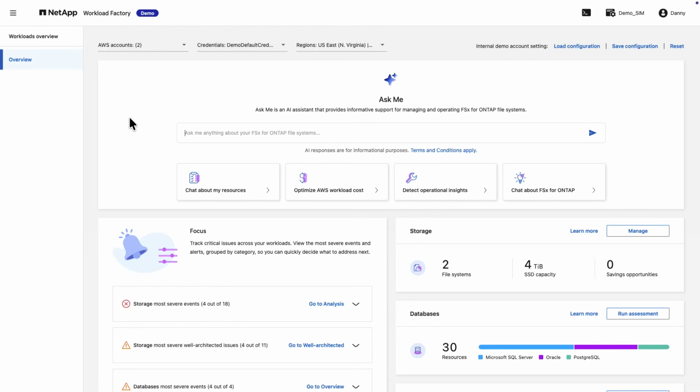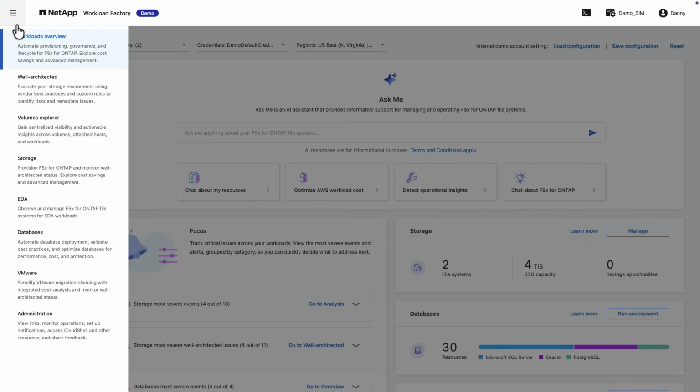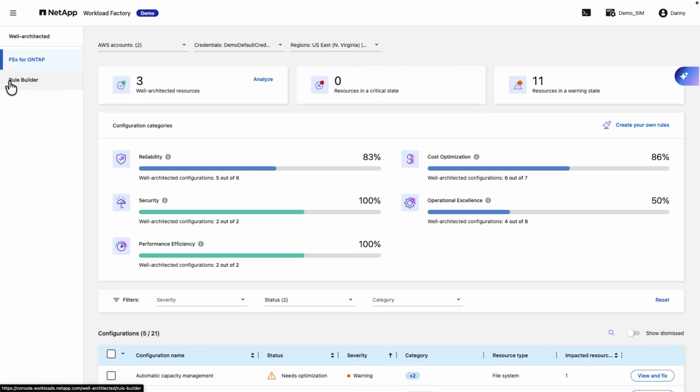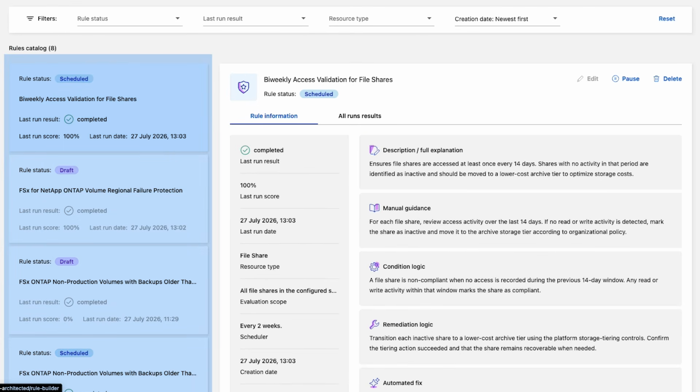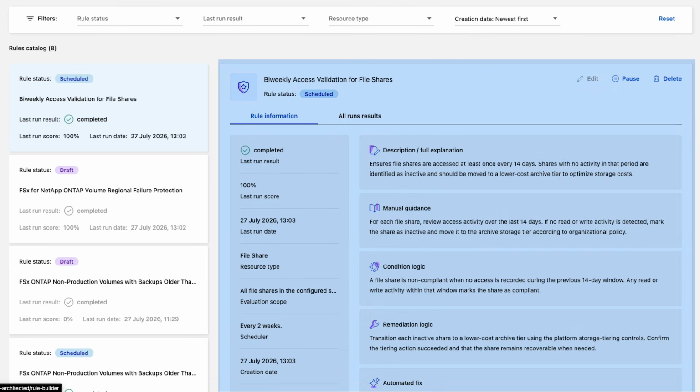In Workload Factory's homepage, click on the menu button on the left-hand side and click Well Architected. In the Well Architected section, click Rule Builder. Here you can see the custom rules that were created previously, their status, their last run results, and their details.